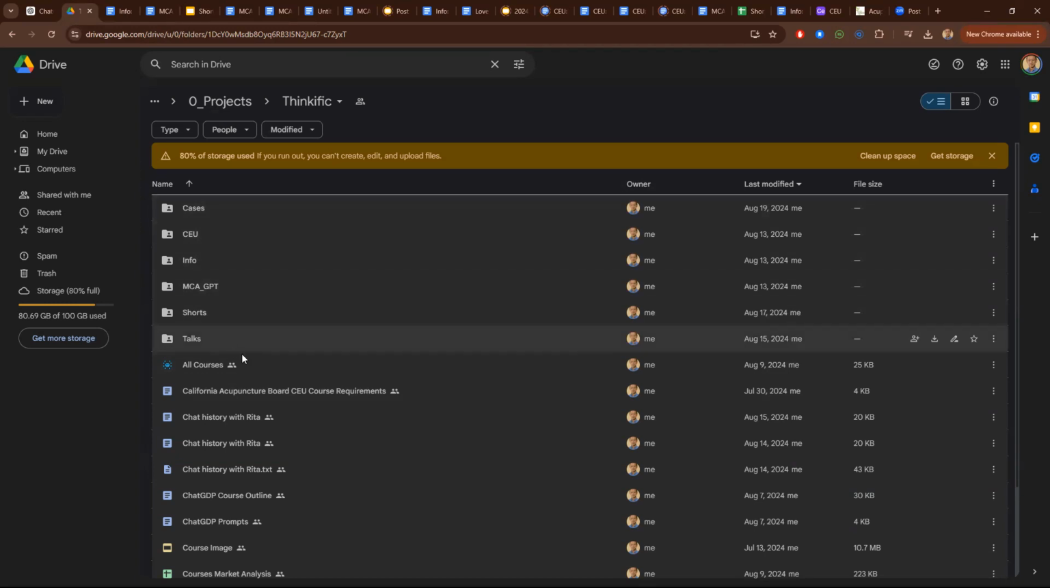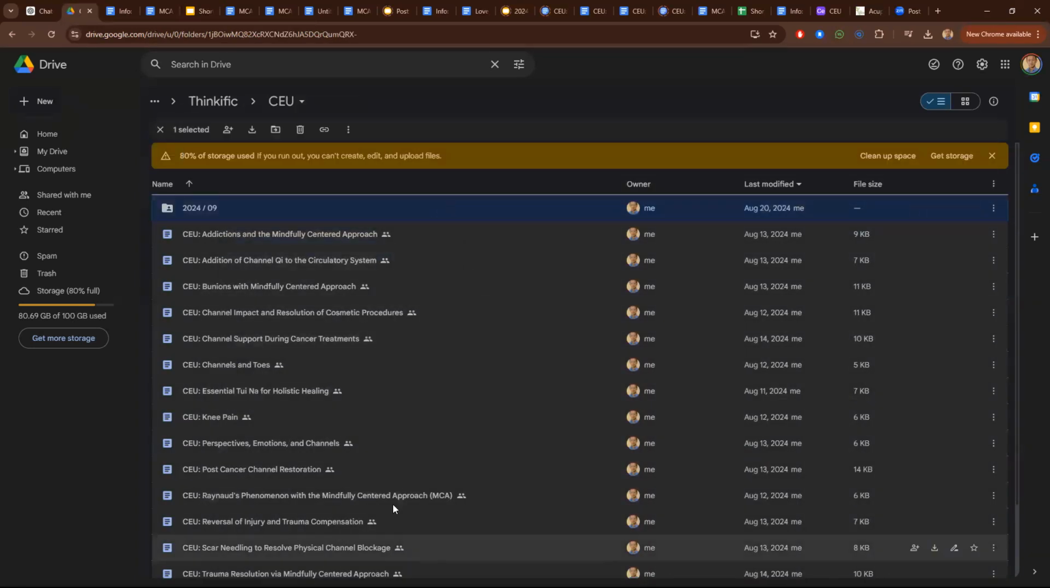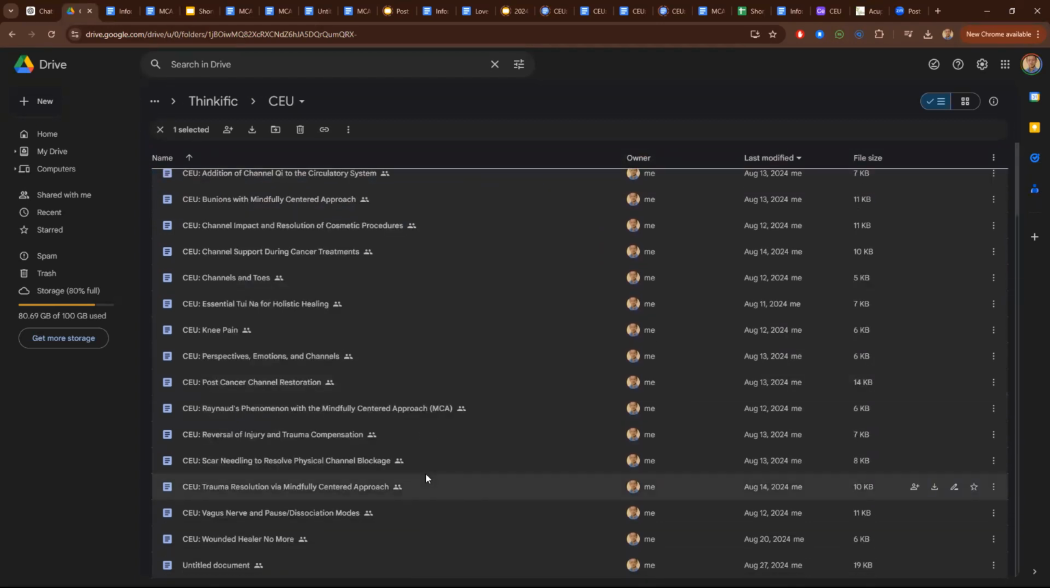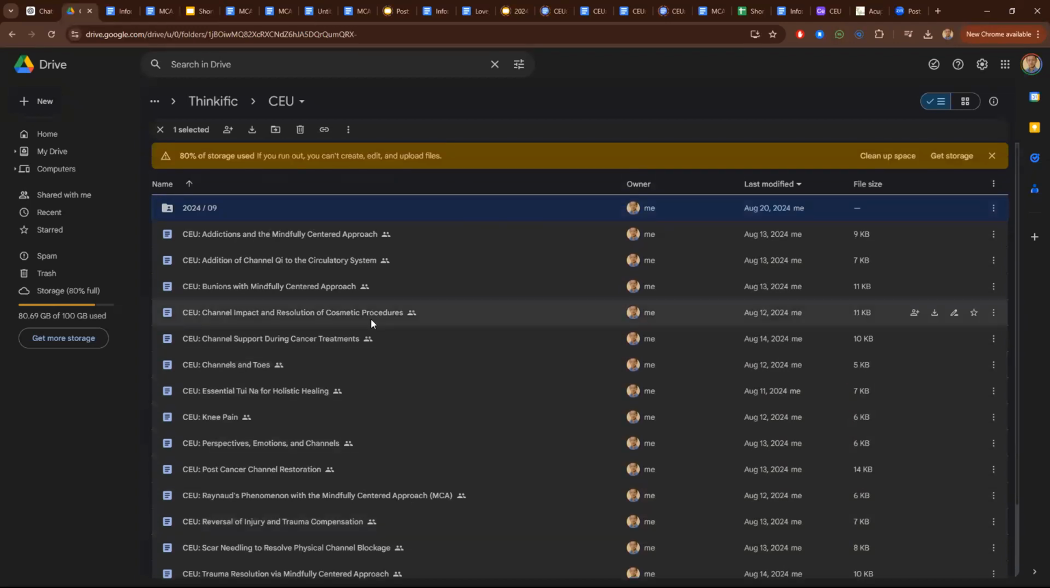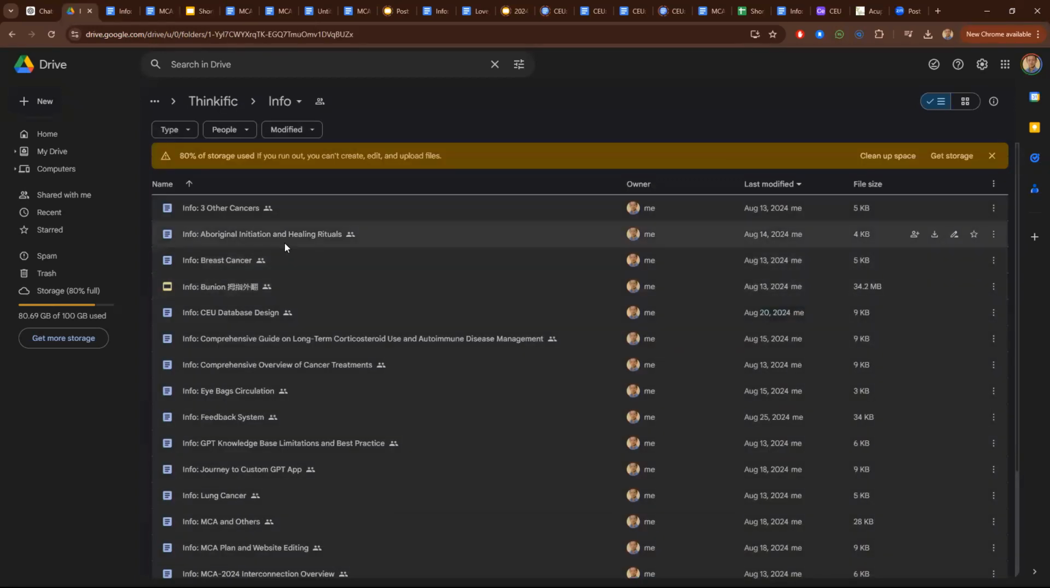So I separate this whole directory into cases, the CUs. Essentially I generate 15 or so CUs within a very short amount of time, 2-3 days probably. Okay. I still need to fine tune them a bit, but they're basically there. I have the info section where I do all my research, for example, type of cancer. There's one that's pretty interesting, Aboriginal initiation and healing rituals.